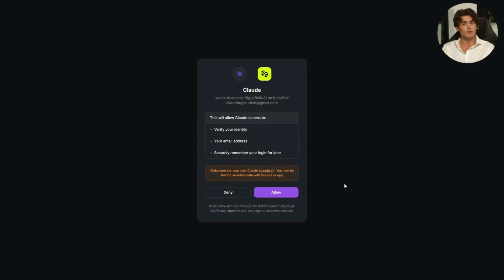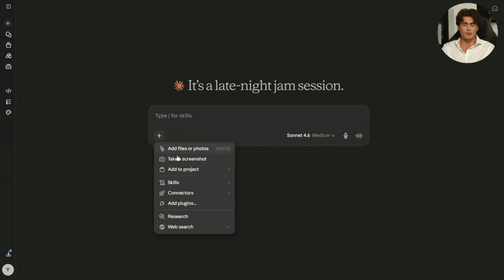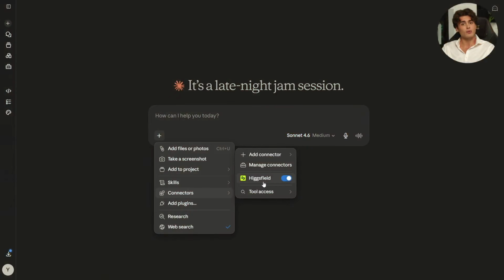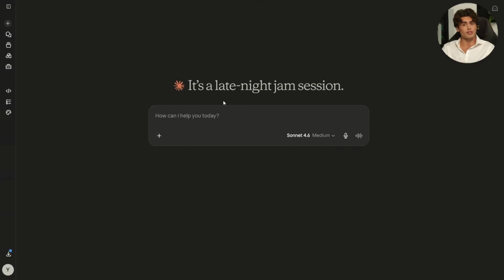Now a connect button appears. Click it. Claude will ask for permission with an allow button. Click that too. That step matters. Don't skip it. To confirm it worked, click the plus icon again. You'll see Higgsfield listed on the side and it shows as logged in. That's the confirmation you need. The thing I want to point out here: no API key, no config file, no developer setup. Your existing Higgsfield account just works straight through Claude.